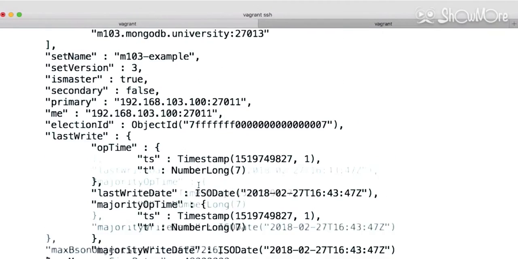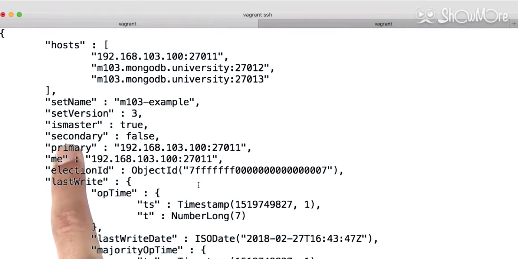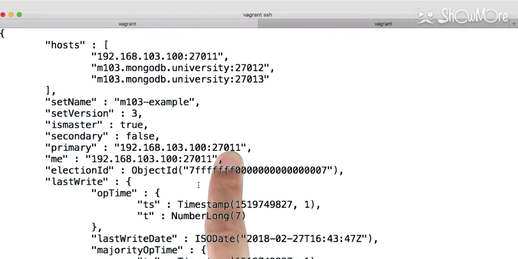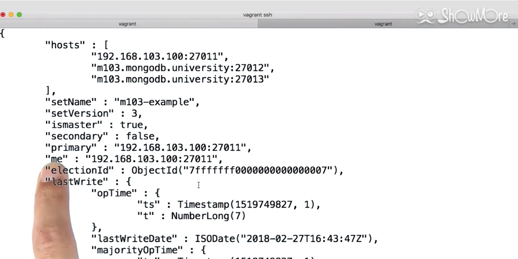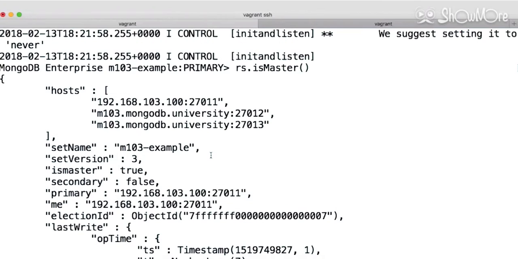And this output actually gives us a lot of information. It gives us the current primary, which is the node running on port 27011, and it also gives us the node that we're currently connected to, me. In this case, it's the same as the primary because we're connected to the replica set through the shell. It also gives us the other nodes in this replica set.